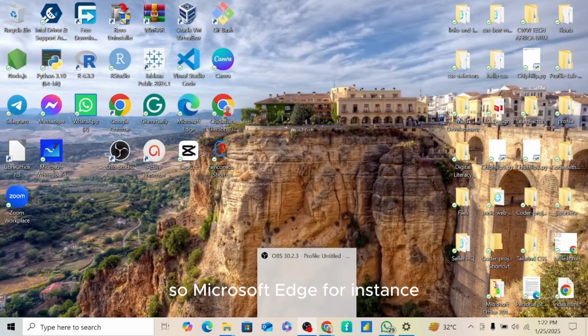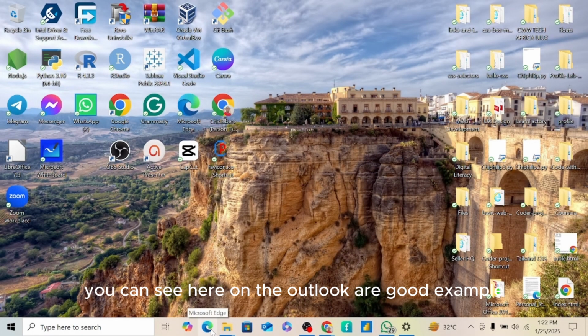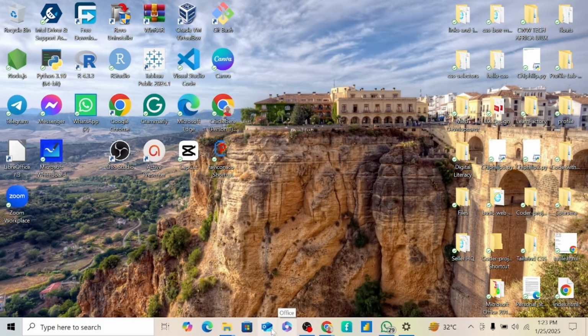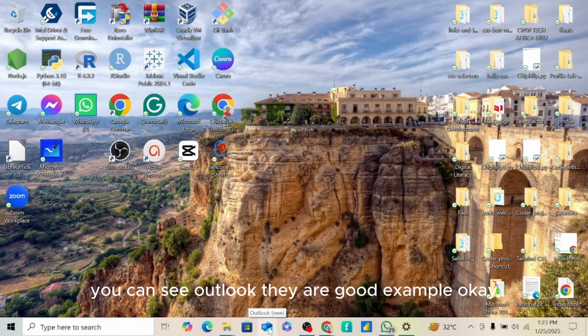Microsoft Edge, for instance, you can see here, and Outlook are good examples. You can see this is Microsoft Edge. Then you can see this is Microsoft Office. You can see Outlook. They are good examples of programs that are usually pinned to the taskbar.